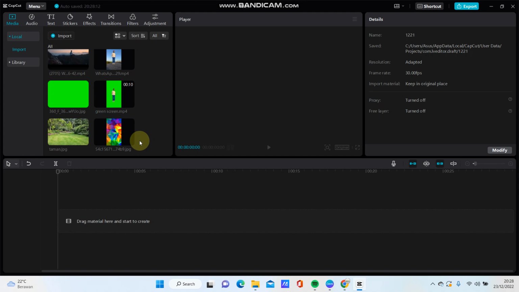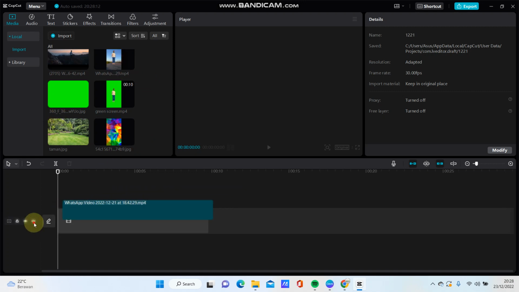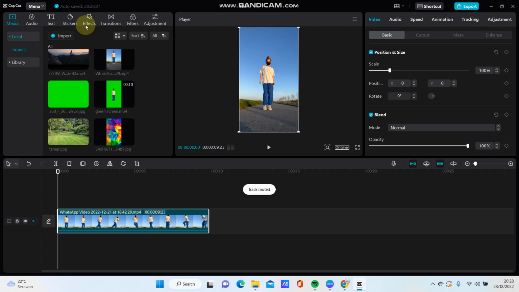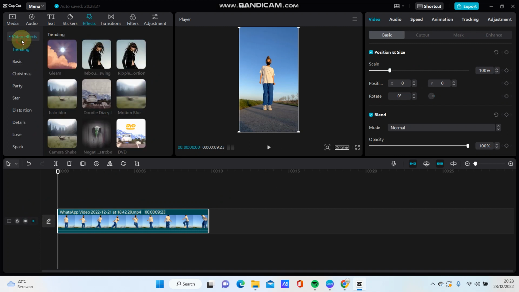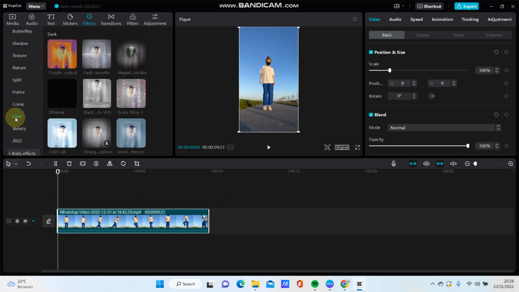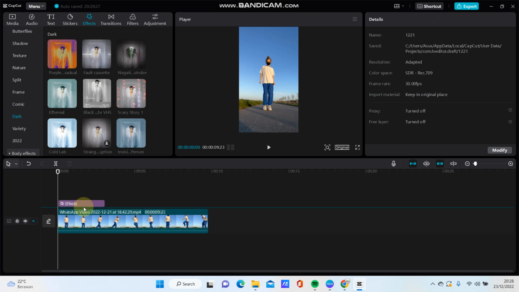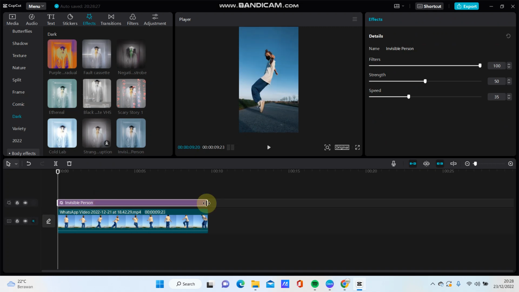Hi guys, in this video I'm going to show you how you can add invisible person effect for your video in CapCut. So select your video and go to effect, select dark effect and you can find invisible person here. Just drag and adjust for the duration until I finish the video, and you can adjust for this option so you can see the result like so.